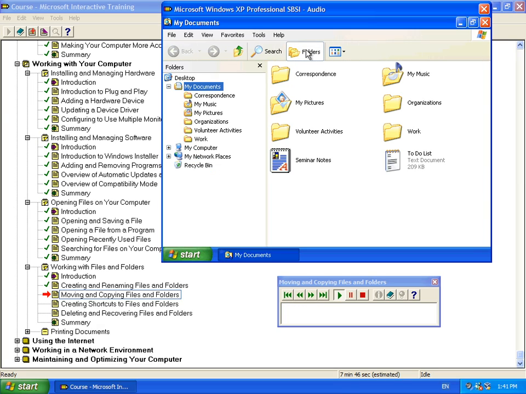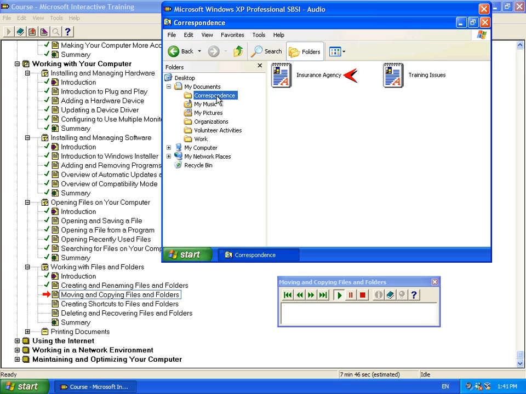The Folders list is opened. Now click the Correspondence folder in the Folders list. The file is now stored in the Correspondence folder. Windows enables you to use different procedures to move files and folders. Let's move all of your files related to volunteer work to a central location.